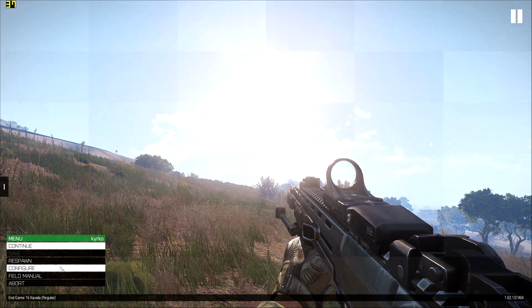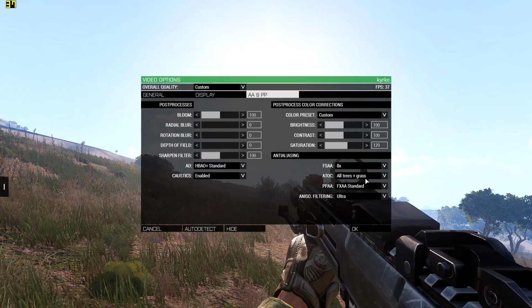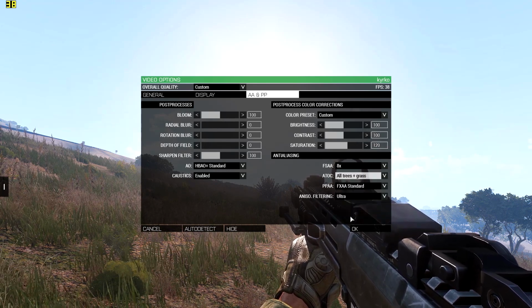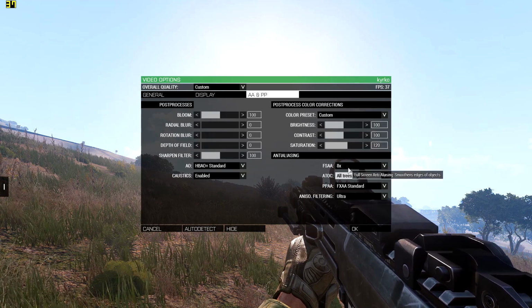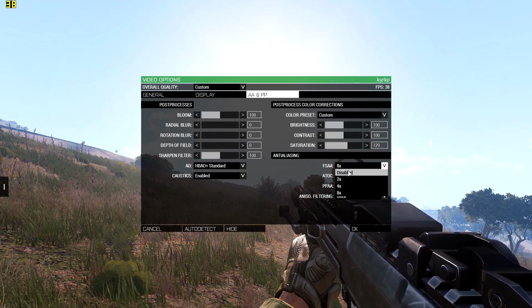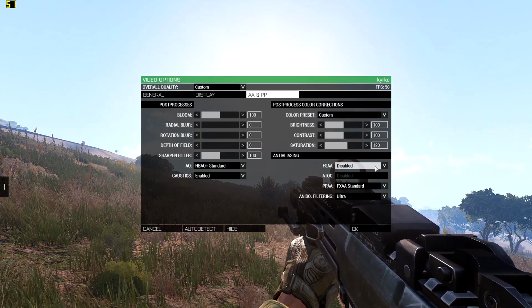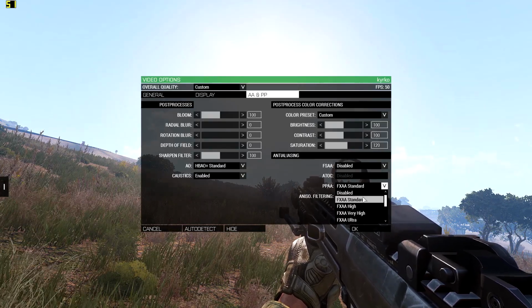Now what that does, if you didn't know, it just anti-aliases the stuff you have over here. So all trees and grass, it anti-aliases the trees and the grass and makes them more realistic. But I like to disable it because it is a huge FPS hitter, and I want the best for my system. So then over here, I like to keep it on FXAA standard.